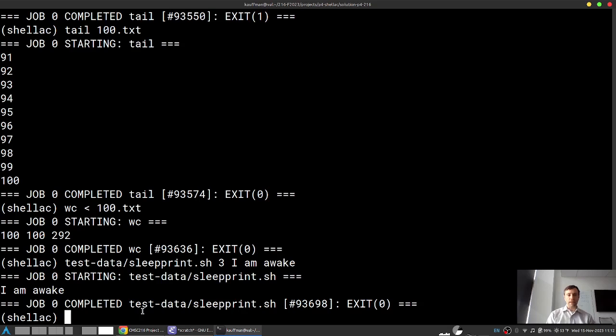This is slightly annoying, particularly if you have something like test data / sleep print.shell, and there's going to be a 20-second delay on this. "I am awake after 20 seconds," something like that. So I'll launch this in the background, and that's usually designated by the ampersand sign in standard shells.